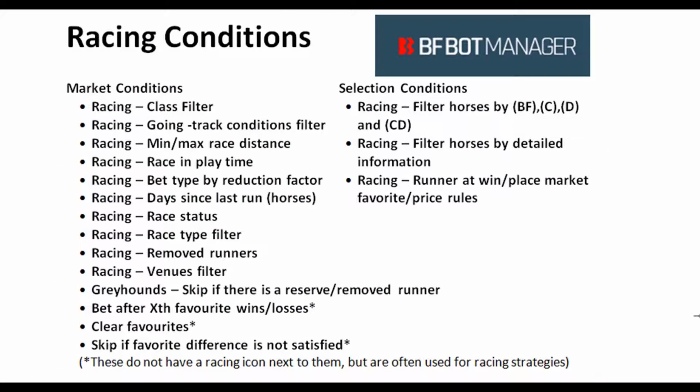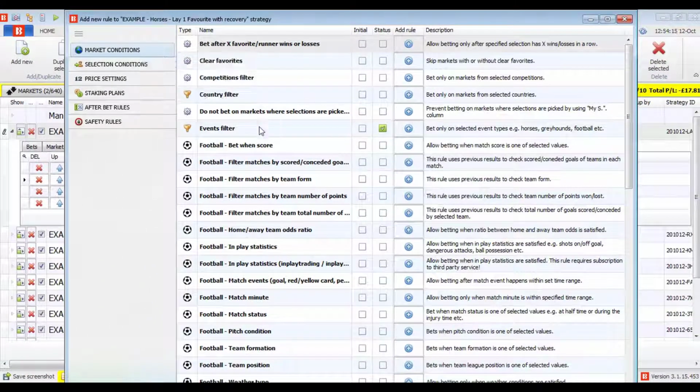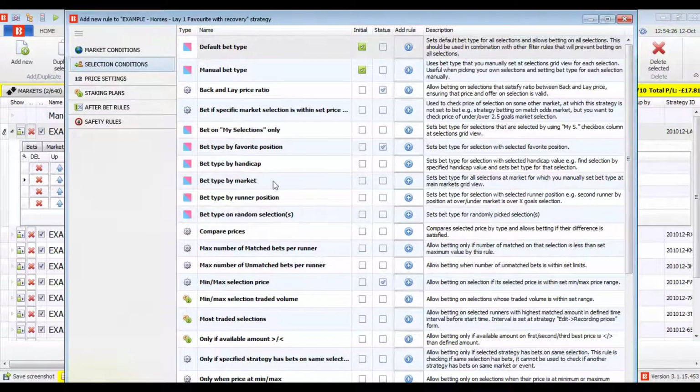So in summary, the BF Bot Manager version 3 has many useful racing specific conditions, which can be used in combination with other general betting conditions to make the strategy that you want. Please note that these racing conditions must be used together with other strategy rules, such as market conditions, event filters, and importantly needs a bet type condition to tell the strategy what kind of bet to place.